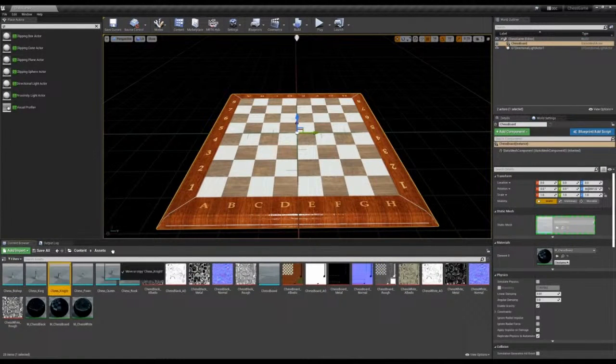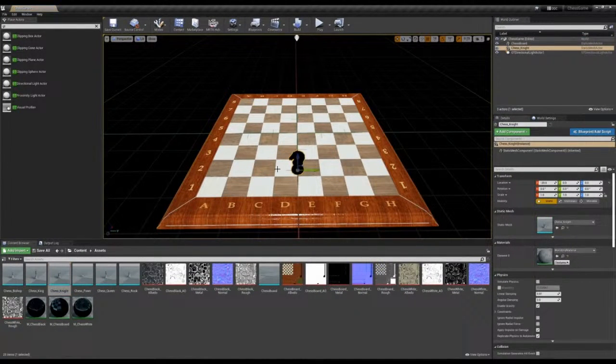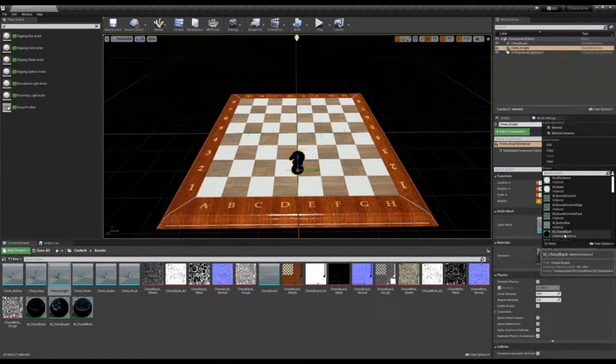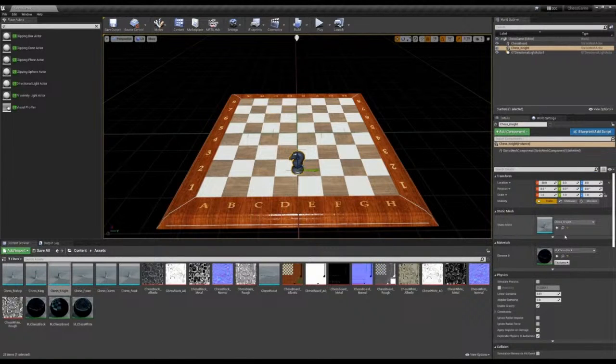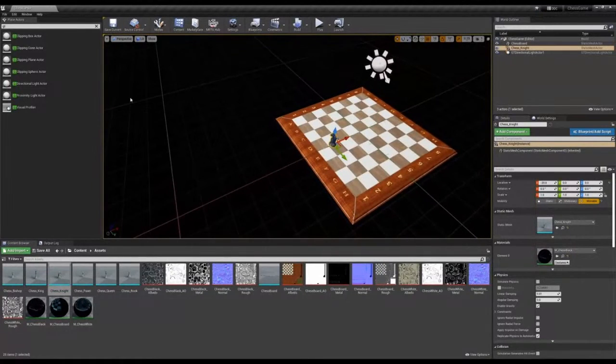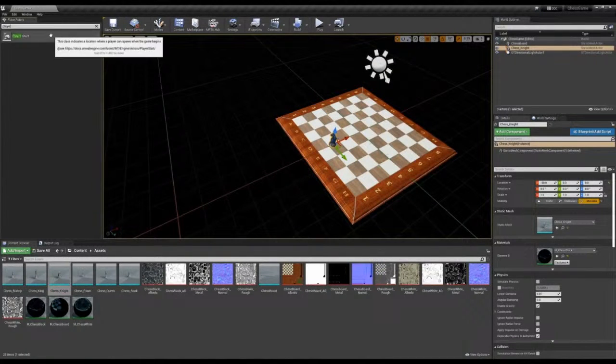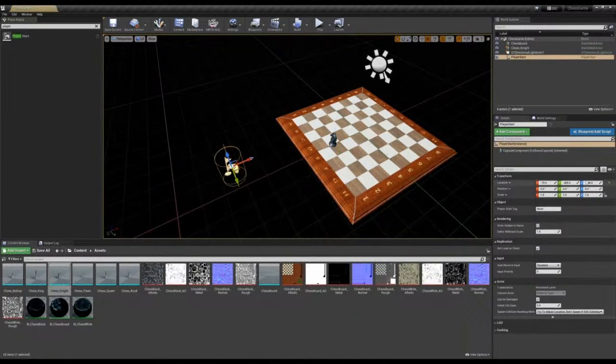So next we can add a piece to our scene. We'll pick the knight, and we can also set its material. We also want to make sure our knight is set to movable, as this is going to be the interactive part of our demo. And finally, we'll add a player start to our scene so that we have a consistent start location.